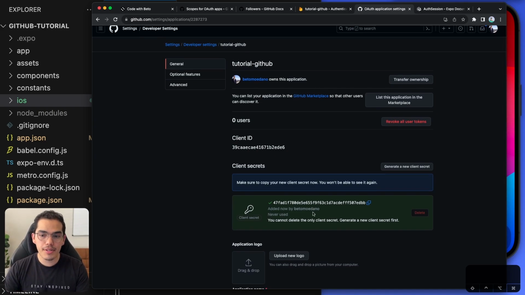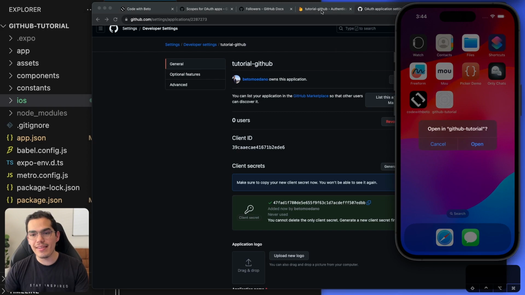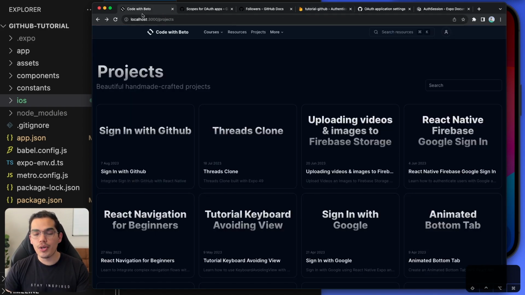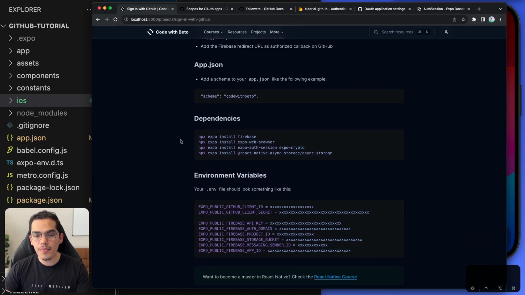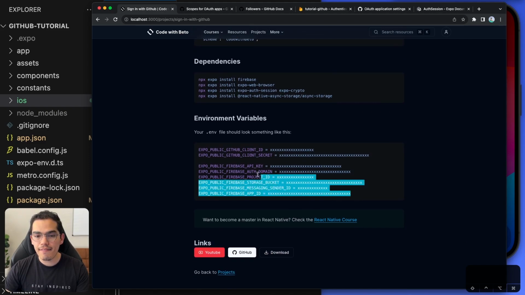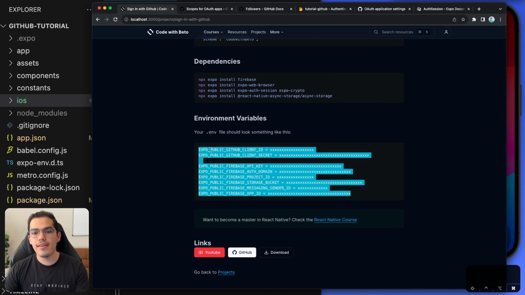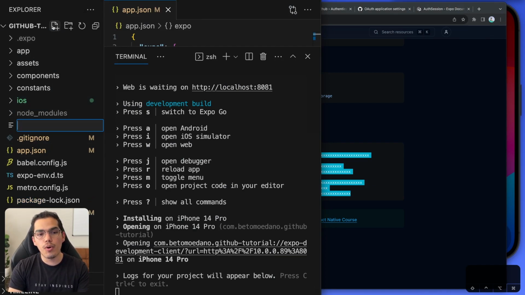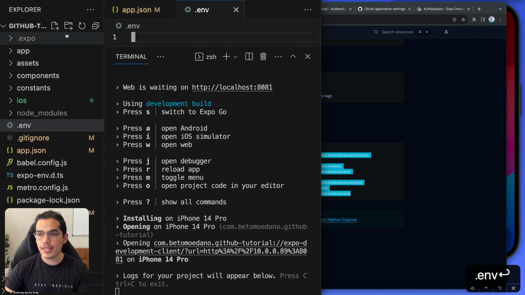Now be careful, guys, because once you copy this, you are not going to be able to copy this again. So copy this and put it in someplace safe. I'm just gonna paste it here. And what I want to do now is go to Code with Beto again, select sign in with GitHub. And I'm just going to copy this .env file that I have here, so we can have these environment variables in our application. I'm gonna go back to my project, and here in the root folder, I'm going to create a new file called .env and press enter.